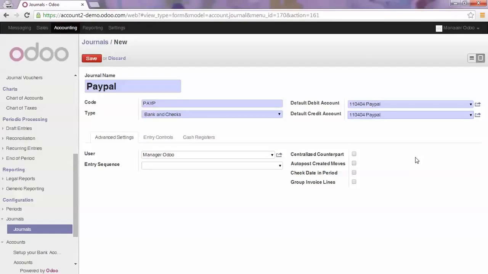You can click auto post created moves, meaning that you skip the draft state for a journal entry, and when you confirm such journal entry with auto post created moves ticked, the entry will automatically be posted definitely. For purchase journals, you can also check the date of the invoice, whether it is in the period concerned, and you can also tick the group invoice lines button.